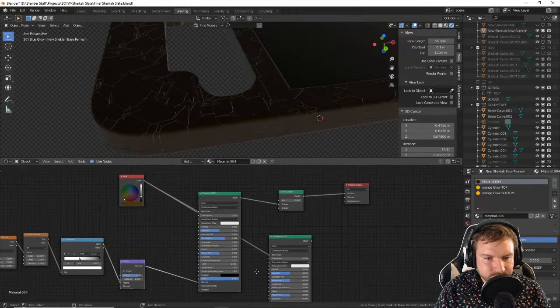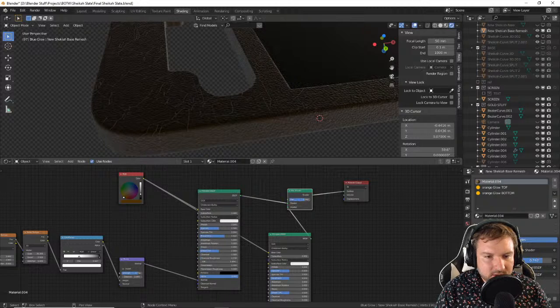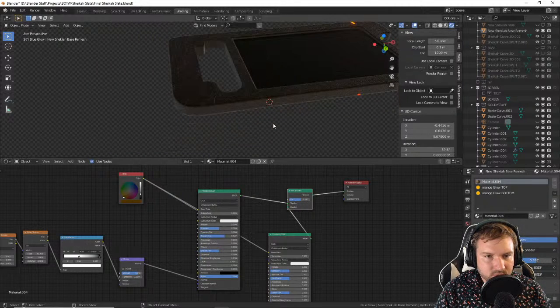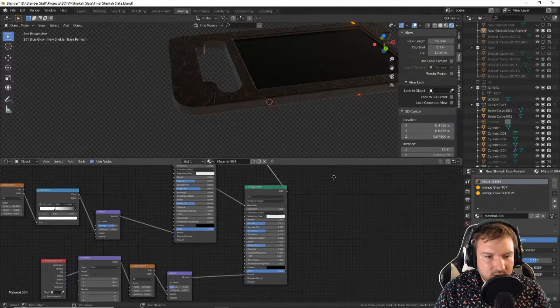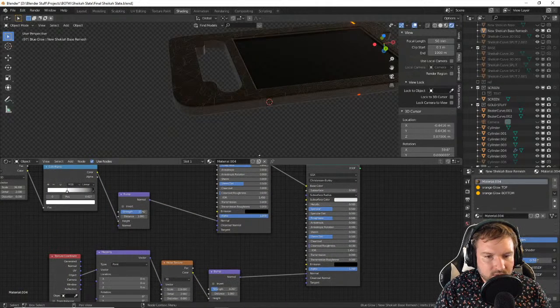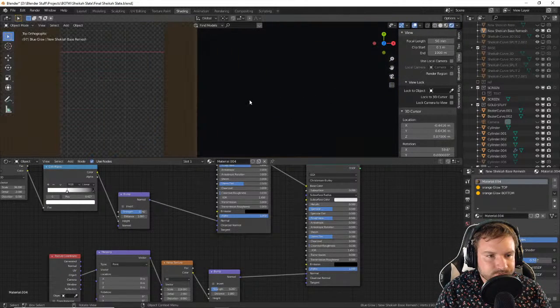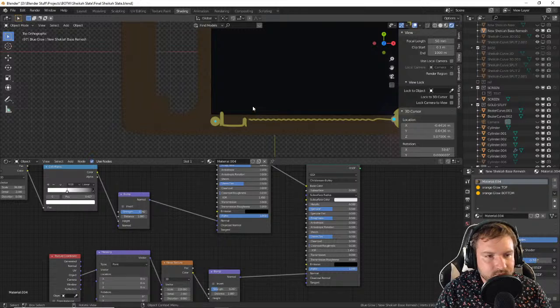Normal. Mix. And let's bring this back up to like 50. Something doesn't look right. Not quite sure why. It was looking better before. We screwed something up. Oh, we were looking at the bottom. There's no light on the bottom.